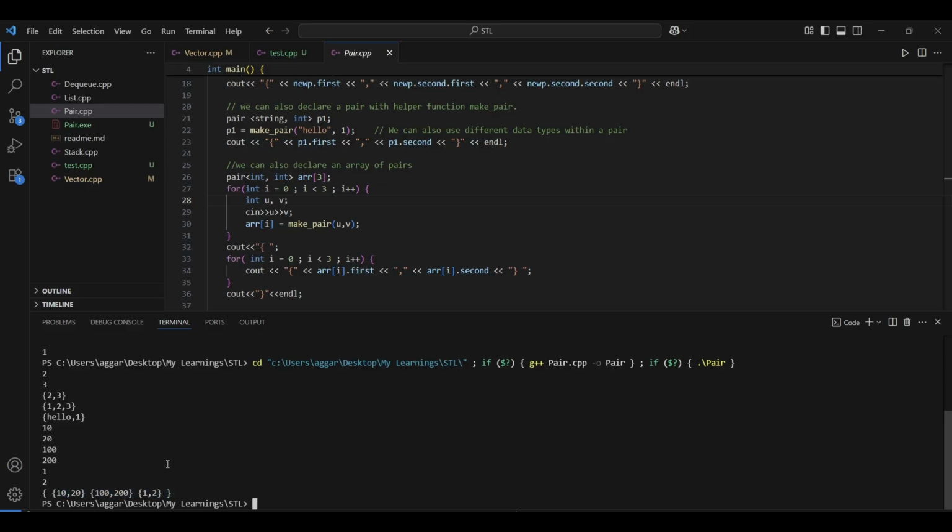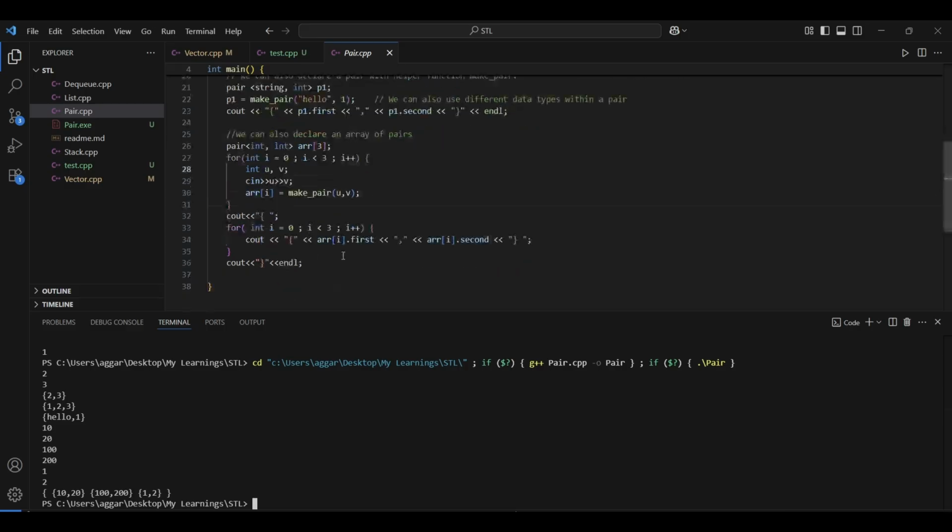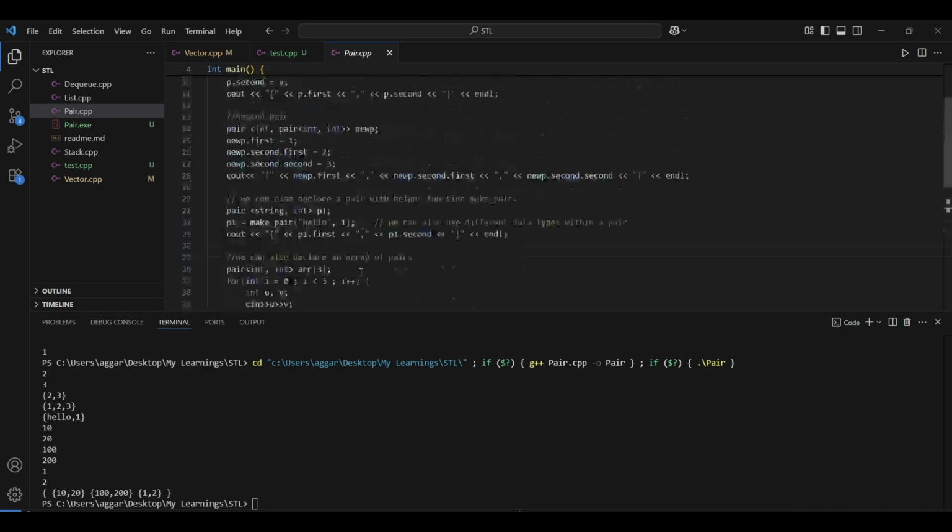An array of pairs. Now, how do I access these elements? I could access it like this. See, I ran a loop, and I accessed each ith index of the array, and I accessed its first element and I accessed its second element. So this is how I access, and this is all about pairs.